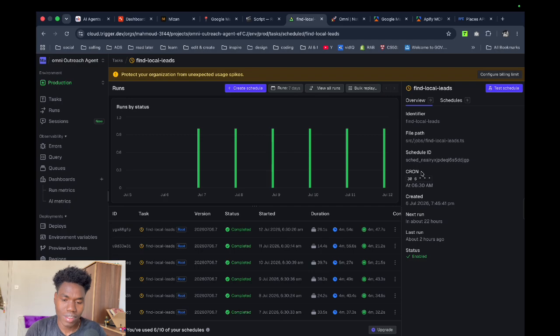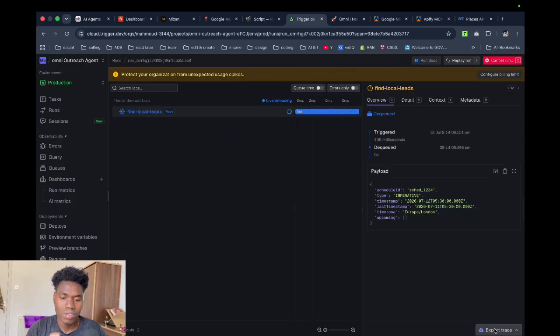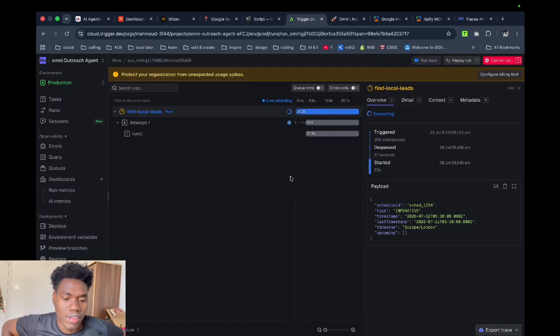As you can see, this is the agent from inside. It will run on a cron schedule every 6 a.m. And for the last 7 days or so, it's run successfully. So when I test, it's going to scrape the leads and save them into my Notion database. I'm going to hit run test and you will see it's running live right now. So it starts running and queuing. I'm going to open my Notion database to see the leads coming in.